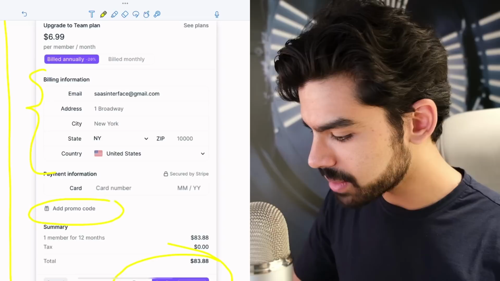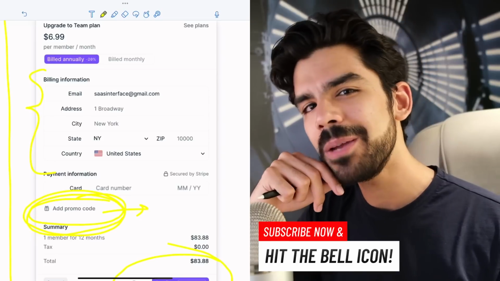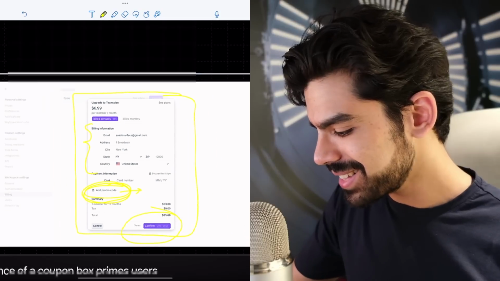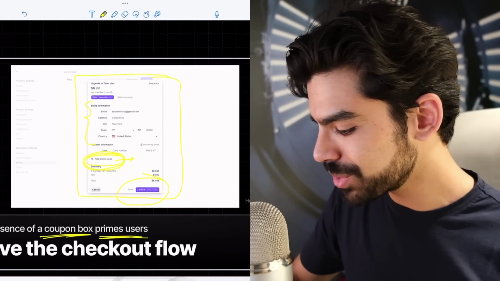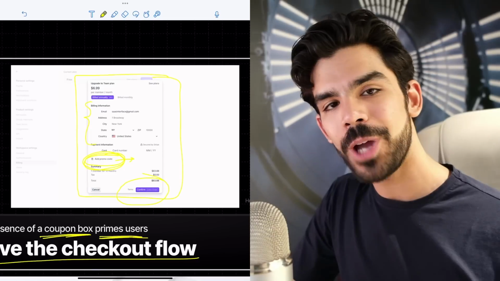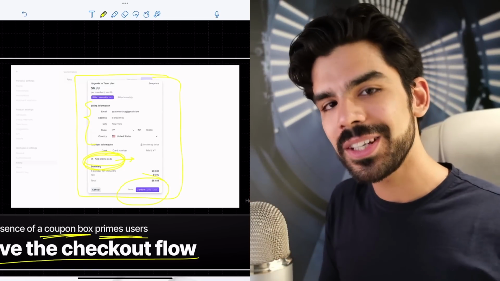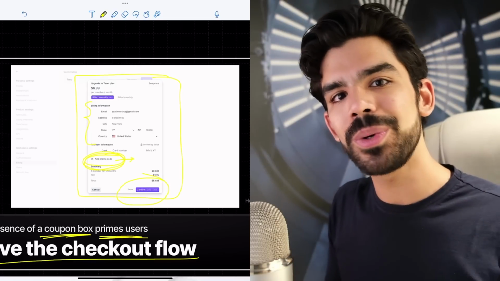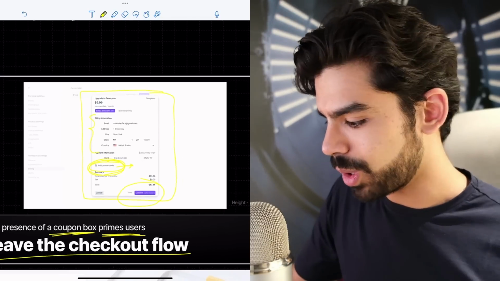When I come to this point, add promo code, there's a huge chance that my brain would think, am I paying more than what is usual? Am I missing a promo code? And a fun fact is that the very presence of a coupon box actually primes users to leave the checkout flow. If you have a big input field that says apply coupon code right in the flow, there's a huge chance that the user will think that he is missing out on a discount. So he will open a new tab and leave the checkout flow and first search if there's a coupon available or not.